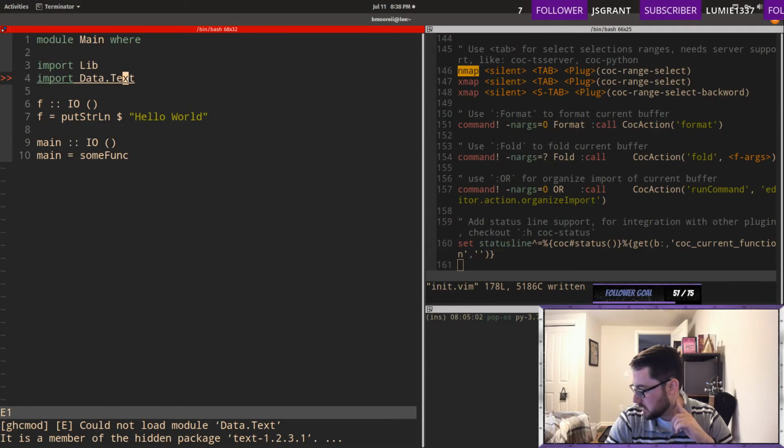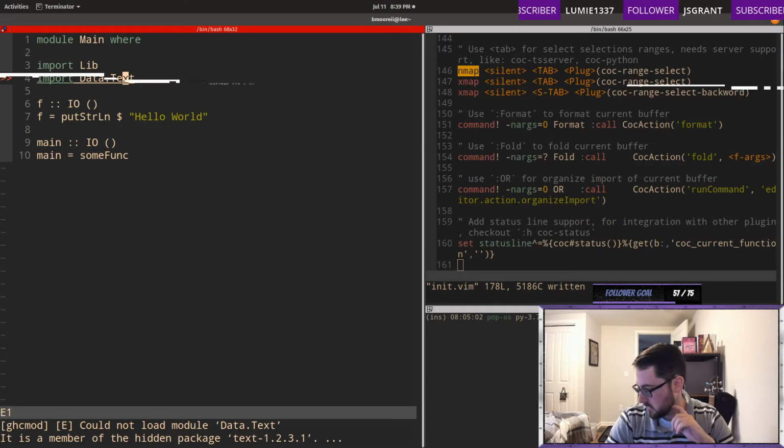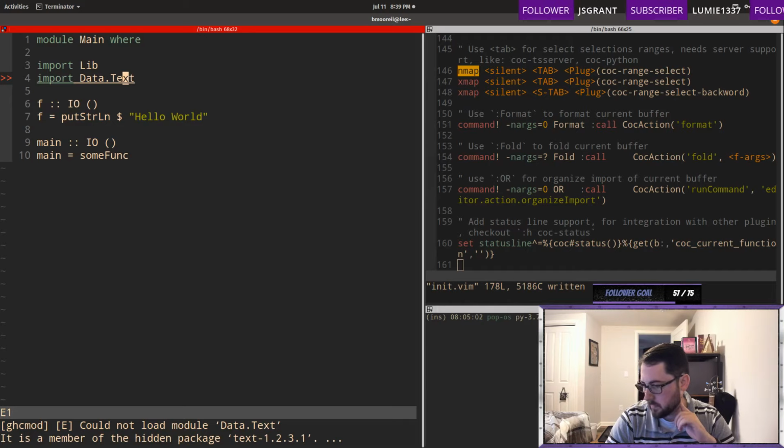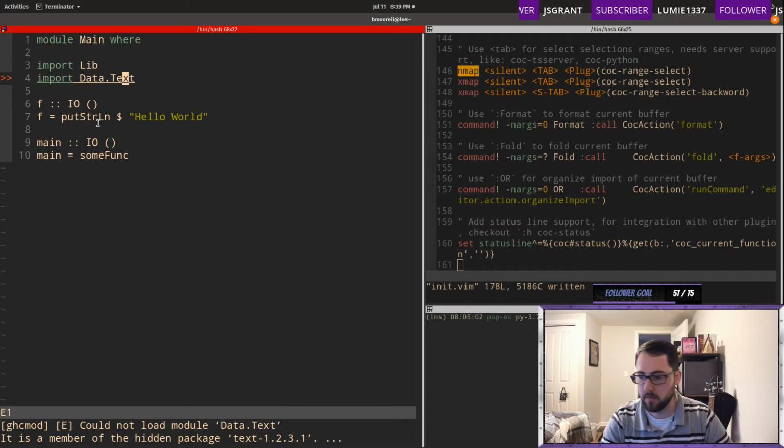No. Not according to OBS. And my RAM isn't blowing up. So I think it's on your end. Yeah, my bitrate is fine. I don't think I'm dropping frames.